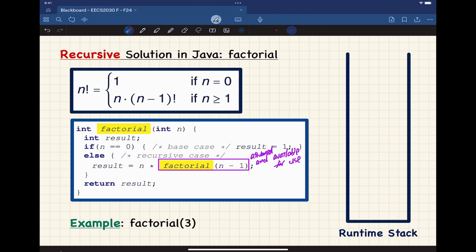All right, any question about the Java code itself? Any question here? You should really be able to, number one, identify it's a recursion. Number two, you should identify we've got a base case and a recursive case, right?